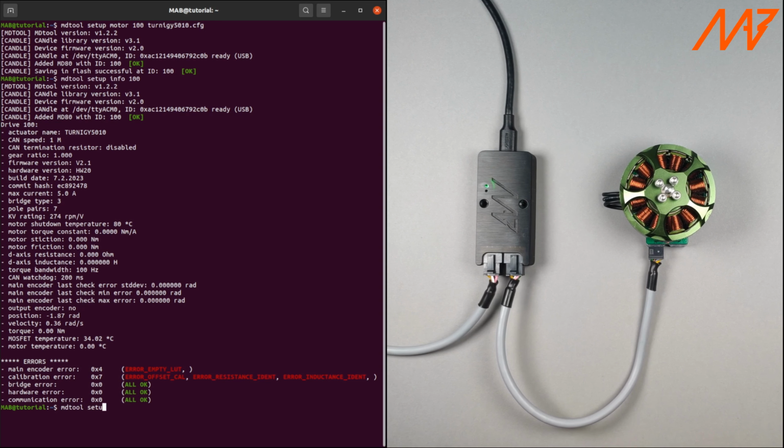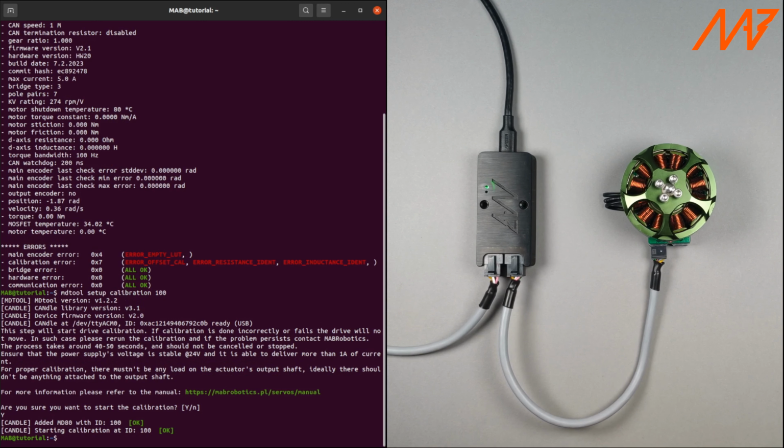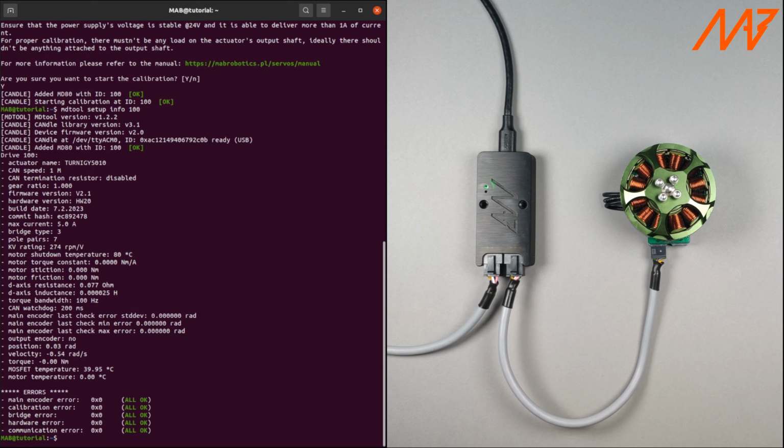Let's run it by typing MDtool setup calibration 100. The motor is now calibrating. Always make sure it is able to rotate freely. After about 40 seconds, the calibration is completed and the drive is rebooted. Let's now check the errors. As we can see, all the error fields are now set to 0, indicating everything's working as expected.